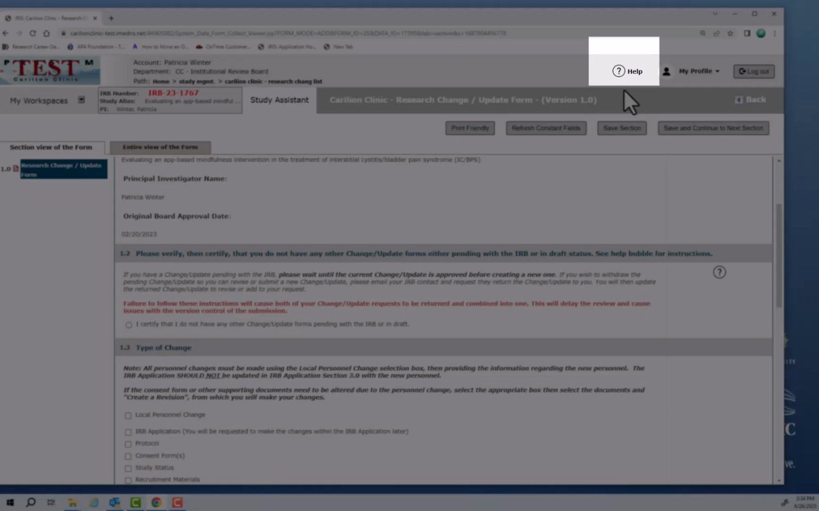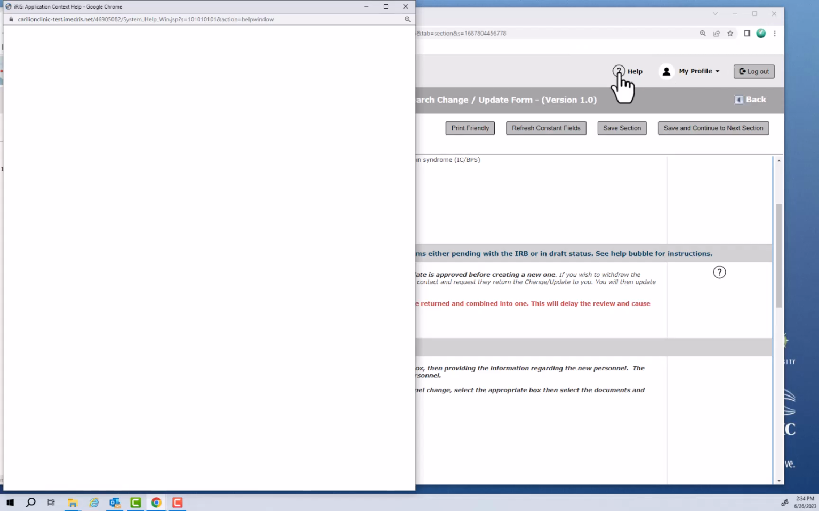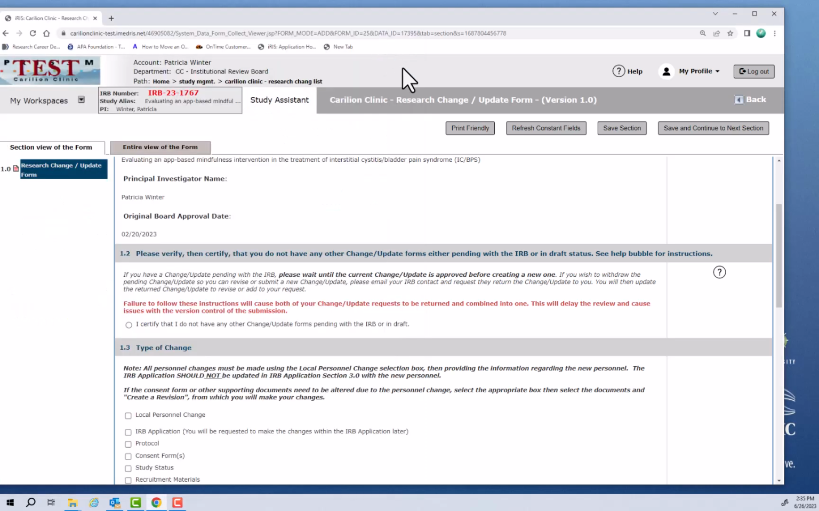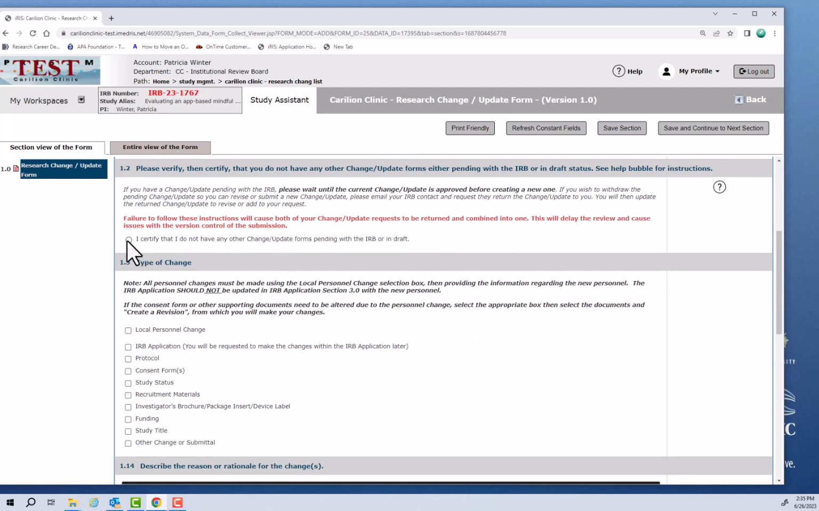Additionally, if you need any other help, you can come up here to the Help button at the top and click on that, and you will find user guides, including a user guide for how to submit a post-approval change update form. If you would prefer to use screenshots and a narrative approach for doing this process, you can find that here. I'm going to verify and certify that I do not have any other change update forms pending with the IRB or in draft.